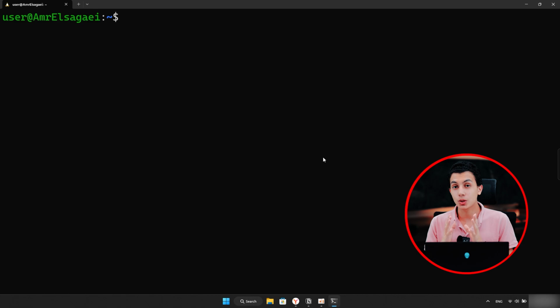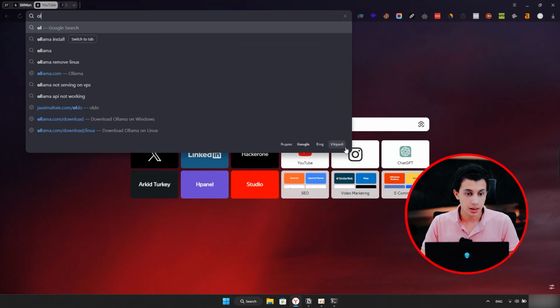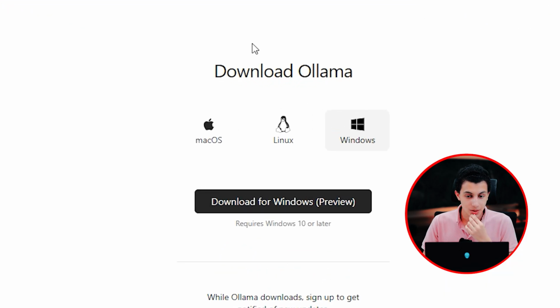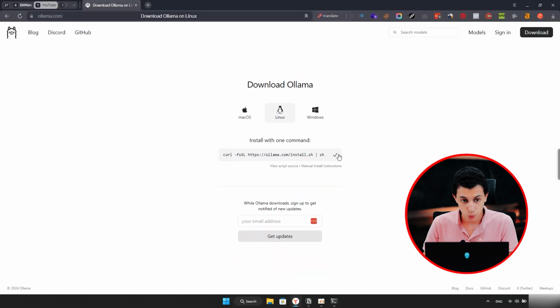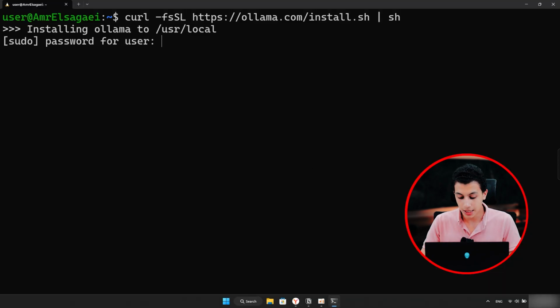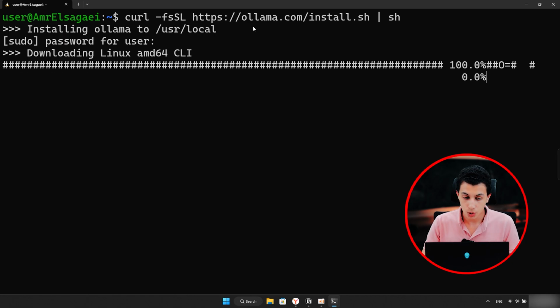First, what we have to do is install Ollama, the AI foundation. To install it, simply open your browser and search for Ollama installation. As you can see, there are 3 options: you can install it on Mac, Linux and Windows. I don't recommend installing it on Windows, so I will choose Linux. Here is the command that will install Ollama for me. Just paste it right here and hit enter. Give it a couple of seconds. Let me type my password. Give it a couple of seconds and it will be installed.